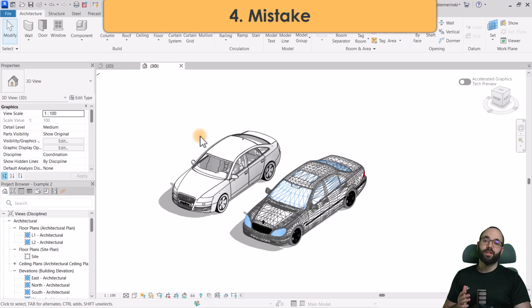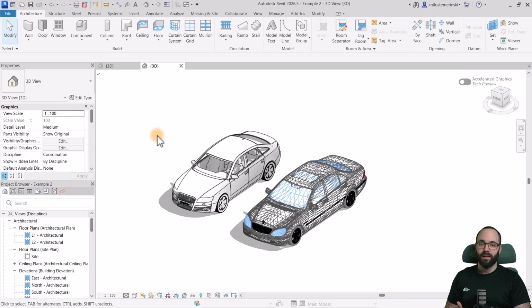Mistake number 4 is using bad families. I see this all the time. People download families online and they just use it in a project, not really caring how they fit inside of that project. Here we can see 2 cars.